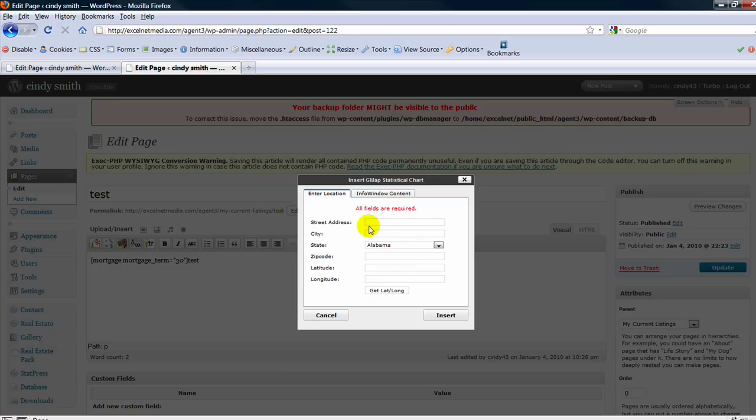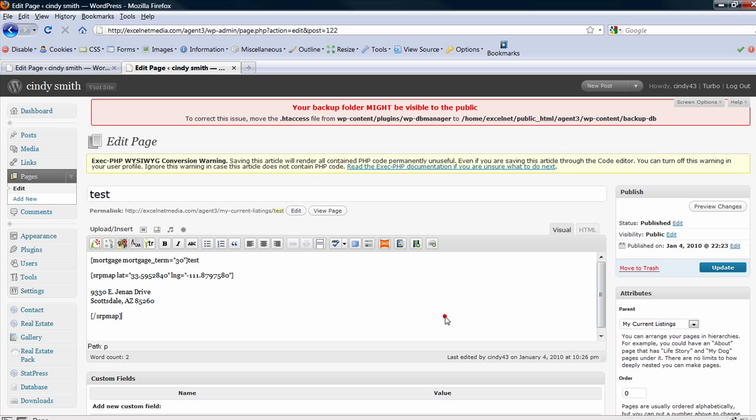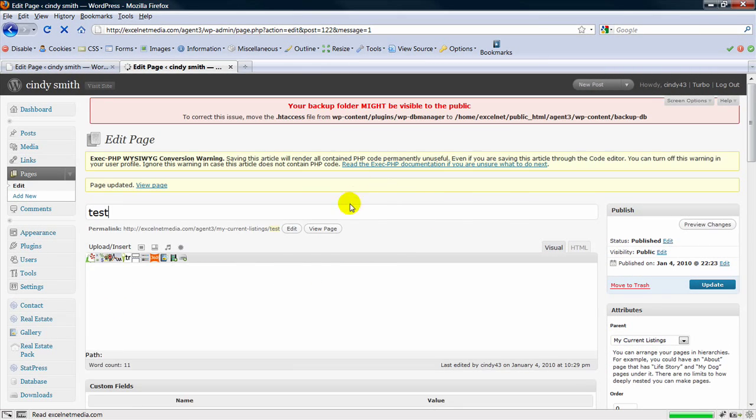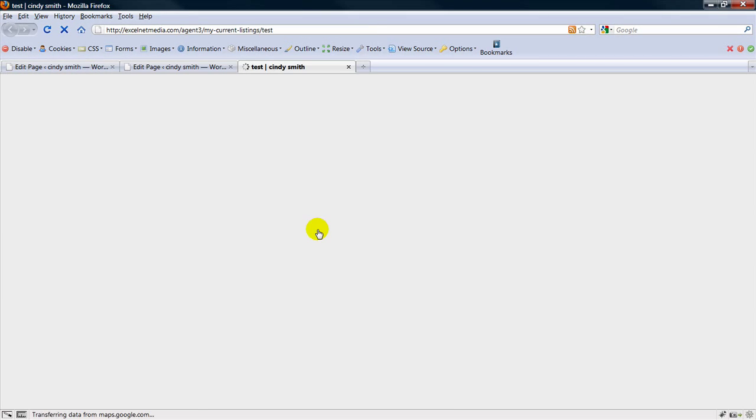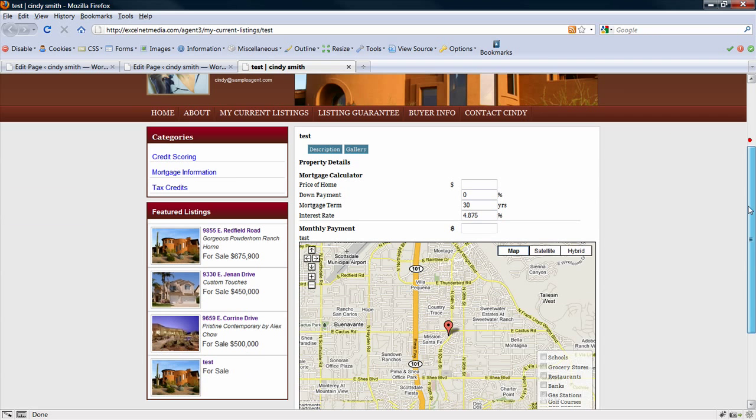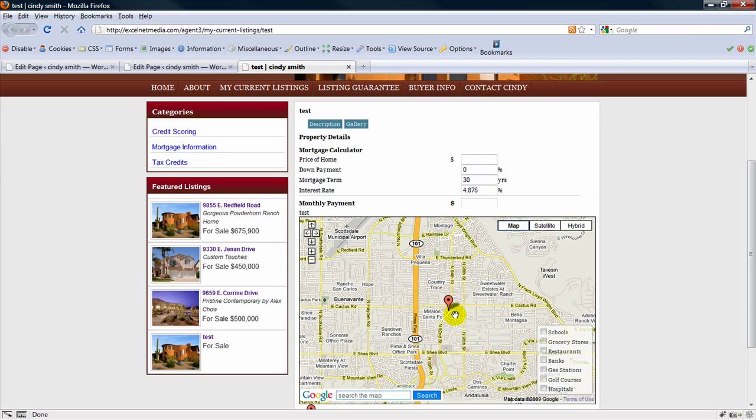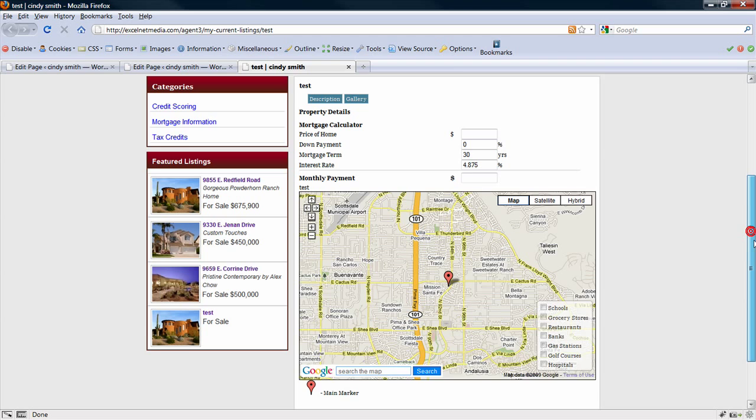So let's put 9330 East Janian Drive, Scottsdale, Arizona, 85260. Let's insert that. Let's update it. Now let's view it on the page. And there you can see it put in our mortgage calculator and Google Map.